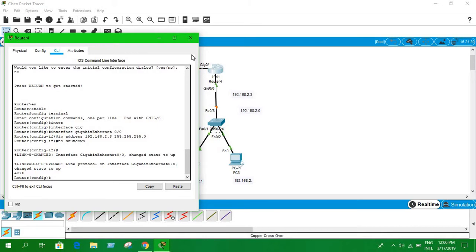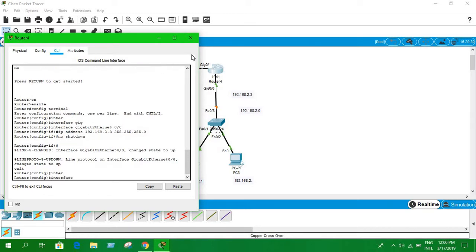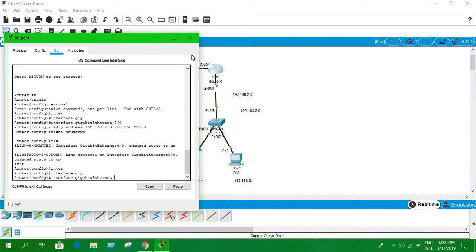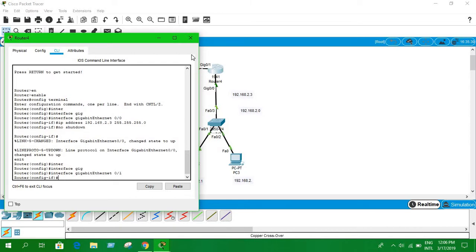Now we're going to assign IP addresses for the gigabit Ethernet 0/1 port. So I'm going to type int and press tab, and it will bring you the interface. Type in gig and press tab, and it will show you gigabit Ethernet. So type in the port number 0/1.